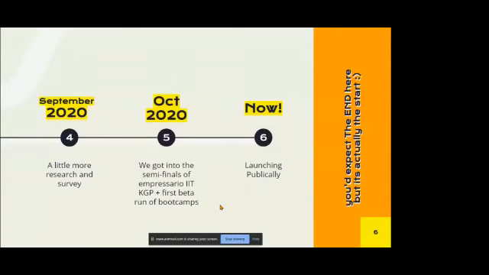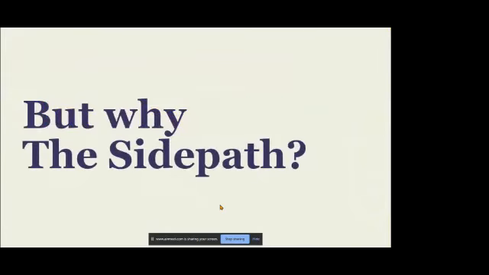And now is the time, November 3, 2020, when we are launching publicly for all the users. I'm going to tell you what the various things are that we are launching and what Sidepath holds for everyone. Let me start with the why first: why we have been building Sidepath.